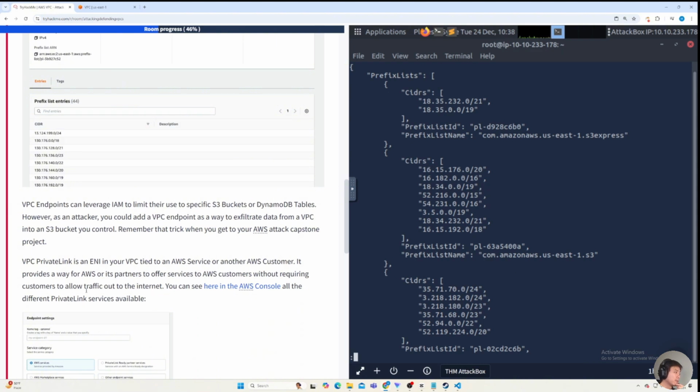VPC PrivateLink is an ENI in your VPC tied to an AWS service or another AWS customer. It provides a way for AWS or its partners to offer services to AWS customers without requiring customers to allow traffic out to the internet. You can see here in the AWS console that different PrivateLink services are available.